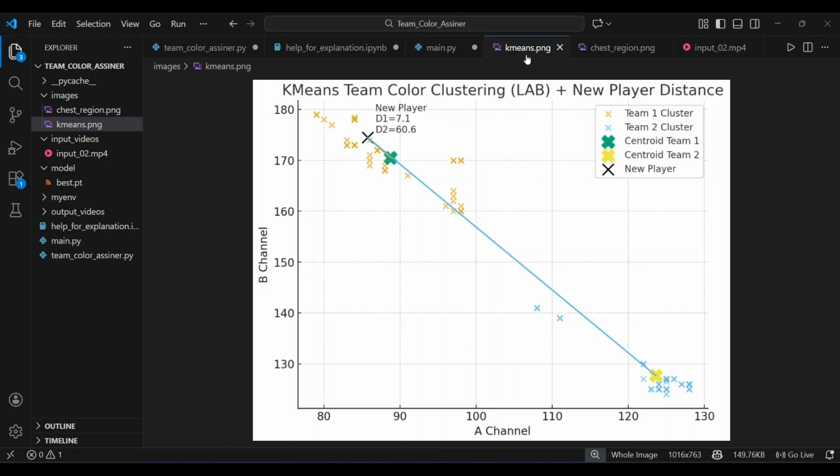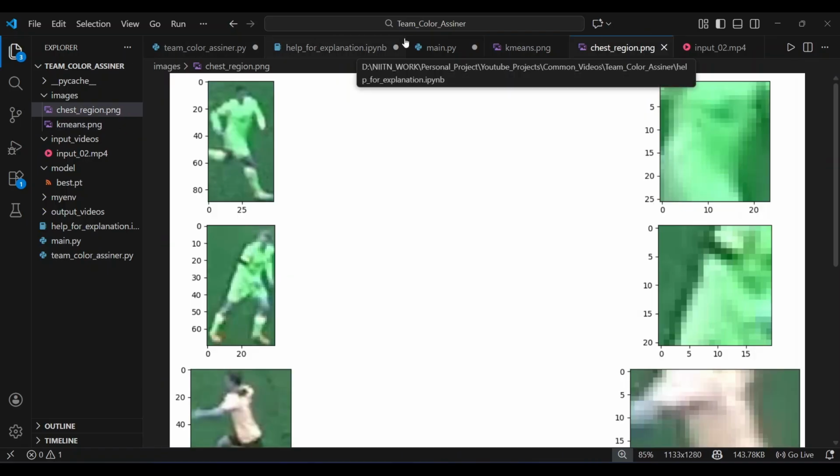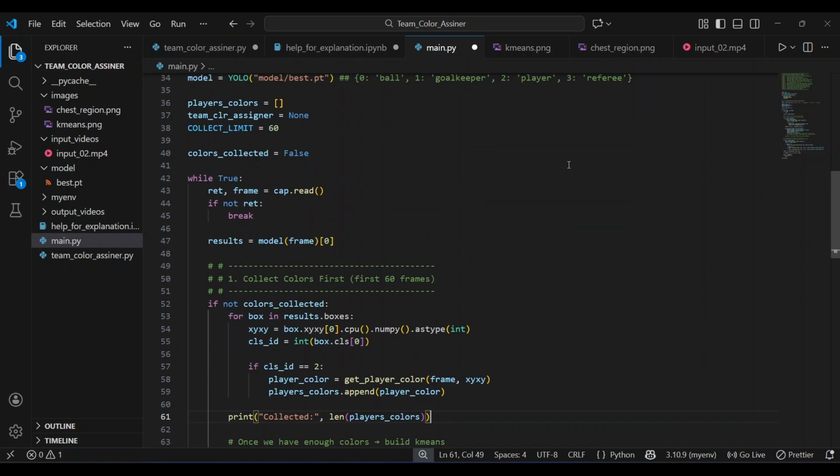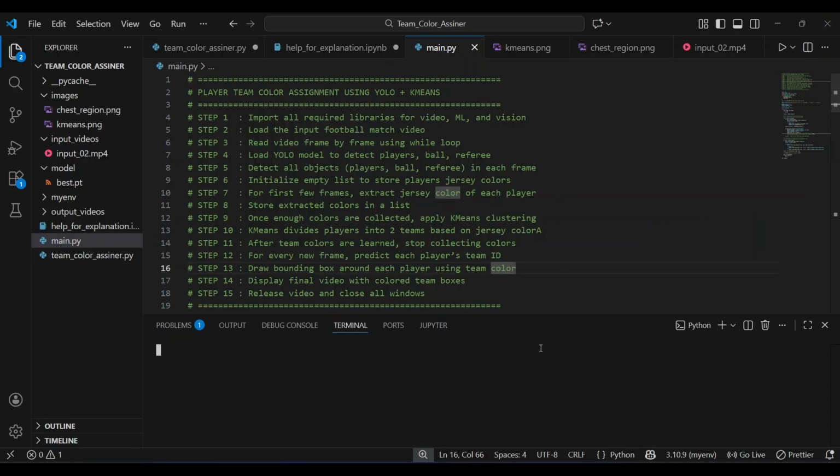I have explained everything line by line. Now let me run this file. K-means divides players into two teams based on jersey color. After the team colors are learned, stop collecting colors. For every new frame, predict each player's team ID and draw the bounding box, and this way our step is over. Now let me run this file and our video will be played.